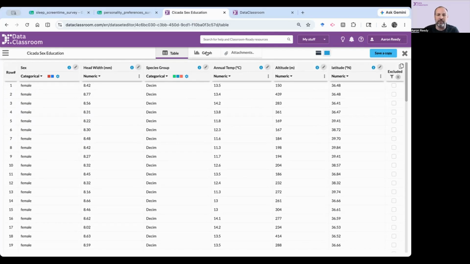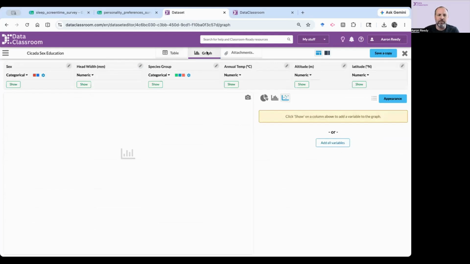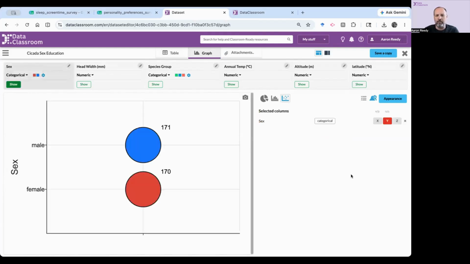Let's take a look at graphing with Data Classroom. I'm going to go ahead and take a variable of interest to start out with here. Maybe I'm just going to look at this categorical variable called sex. I click the button and we get a plot. And this is what we call a categorical bubble, but this is just one way to look at categorical data.